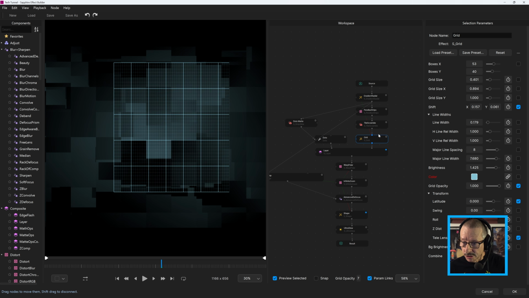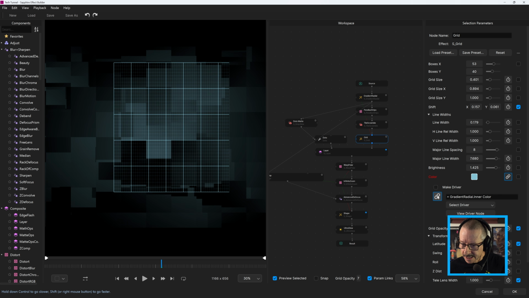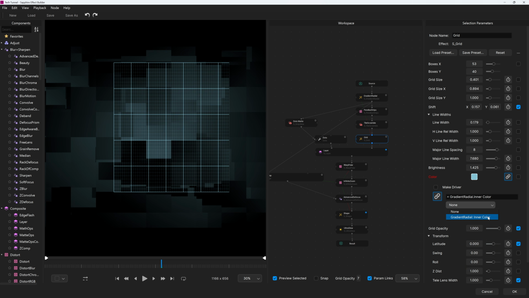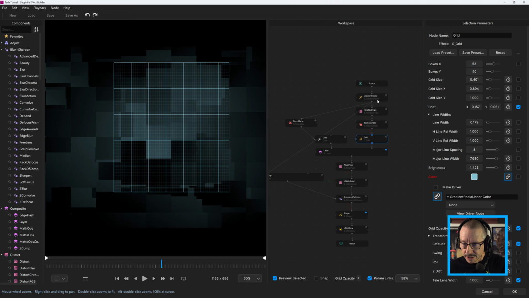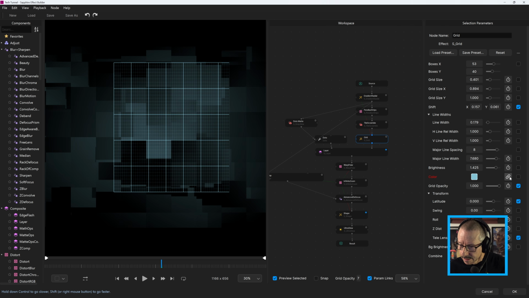Okay, next is grid. And gives us a nice sort of techie grid feel. See color is red here. And if we click on the chain link here, you can see that this has been set to be a driver. That's why it's red. And I've chosen GradientRadial inner color from the list. There's only one here, inner color. So if I change the color on GradientRadial, it's going to change the color on the grid. Just close that up. Now that's going into the background port of Sapphire layer. So that's everything in the background.